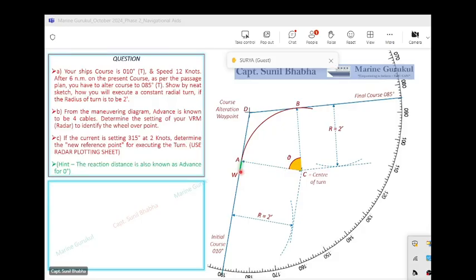Now moving further, we have the wheel over point on our plot as whiskey. Go ahead with your doubt, beta.